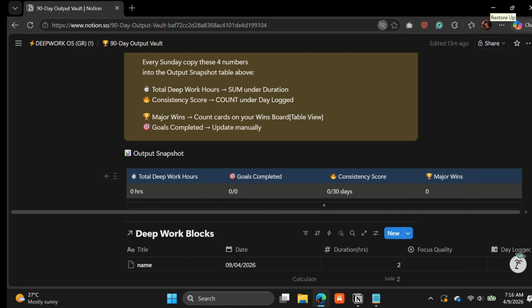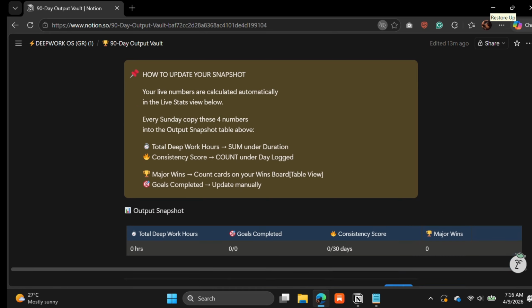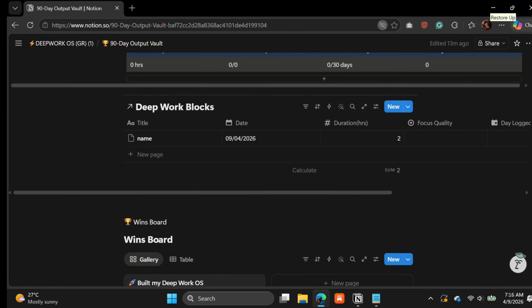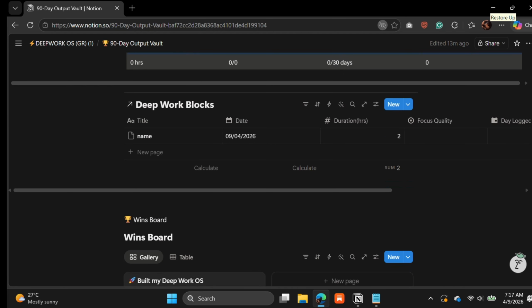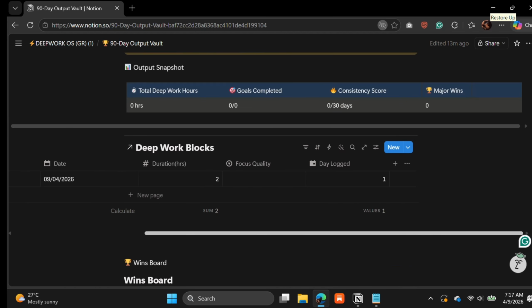Until 90-day output vault. This page is your proof engine. Here you have your output snapshot. 4 numbers that tell your whole story: total deep work hours, goals completed, consistency score, and major wins. And this is how to update your snapshot. In case you're confused or anything, you can go through that again. And as you can see, you have your wins board here.